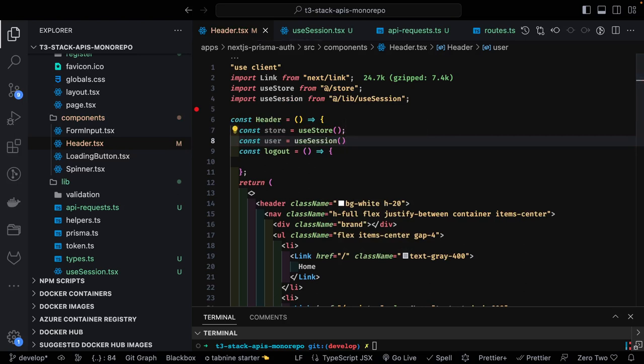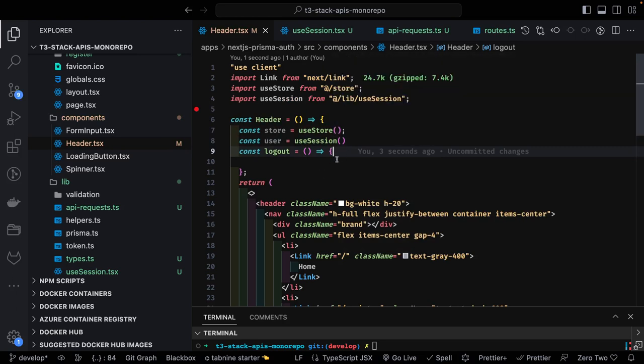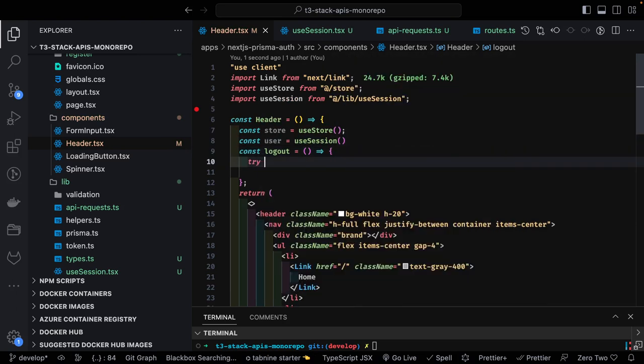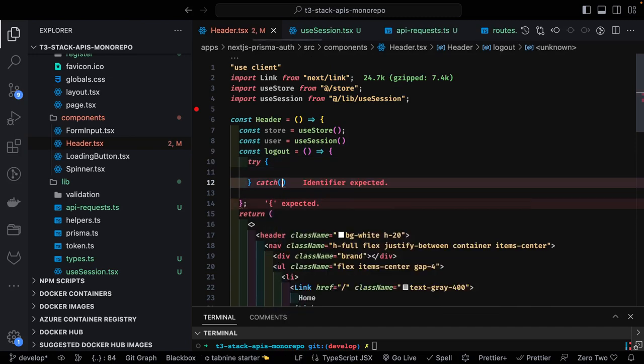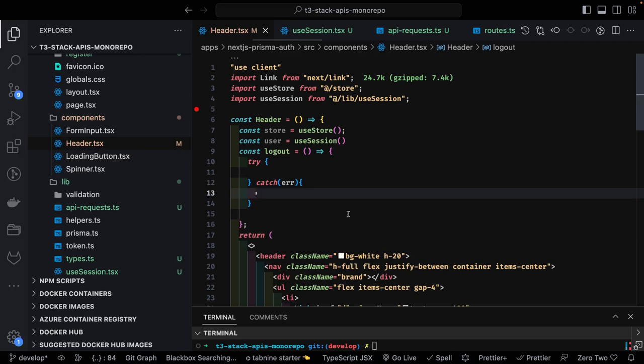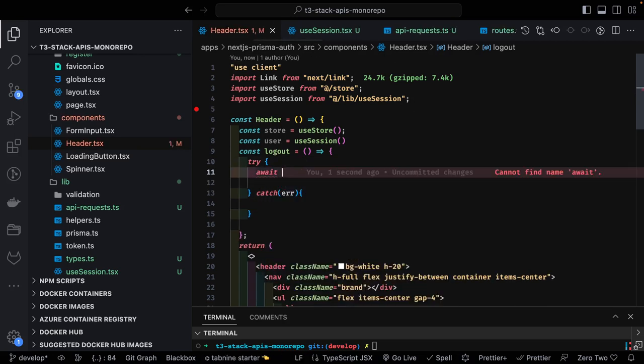That's it. Now, if user is there, then just show the profile and log out. Otherwise, do something else. And then here, if you are trying to log out, we can define this API request. Await. How do we do it?